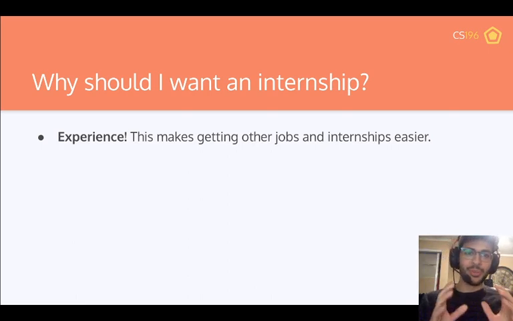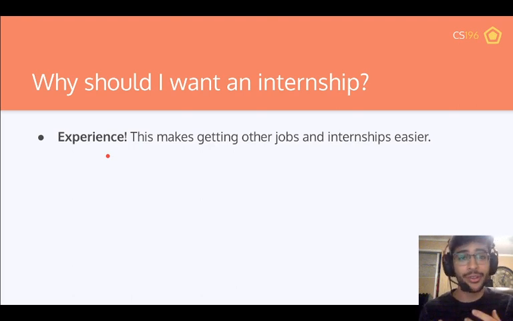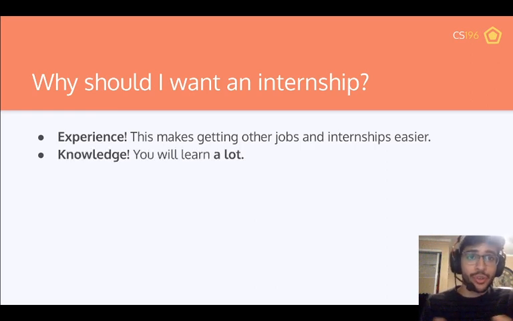So, first and foremost, before you go off and get an internship, you have to establish the reasons why you even want one in the first place. And so, what are some reasons why you should want to have an internship under your name? Well, first thing is that, of course, you get some experience out of it. This will make getting other jobs and other internships a lot easier because employers do like to see relevant experience on your resumes and relevant experience when you're actually interviewing for a position. That's fairly self-explanatory.